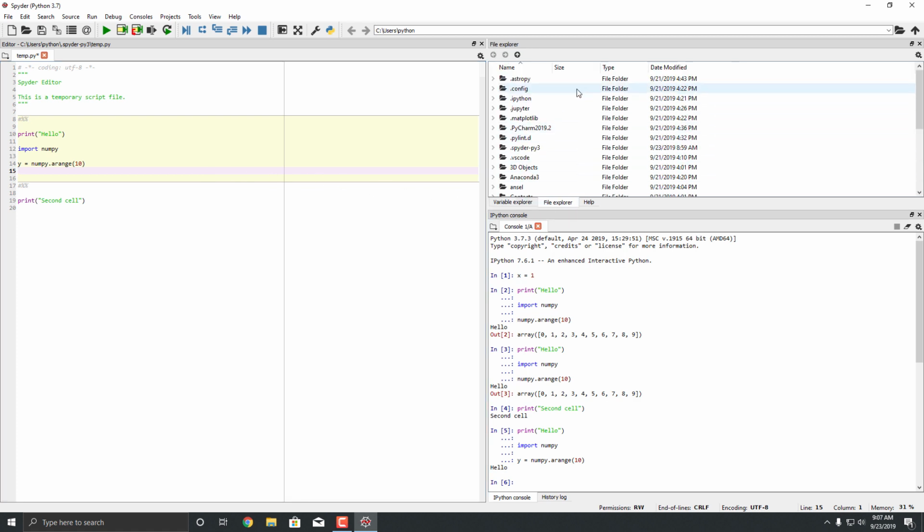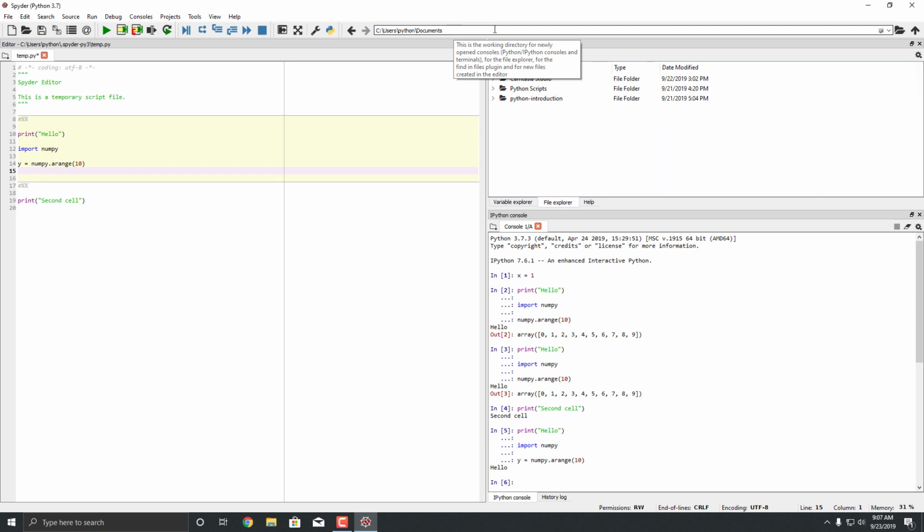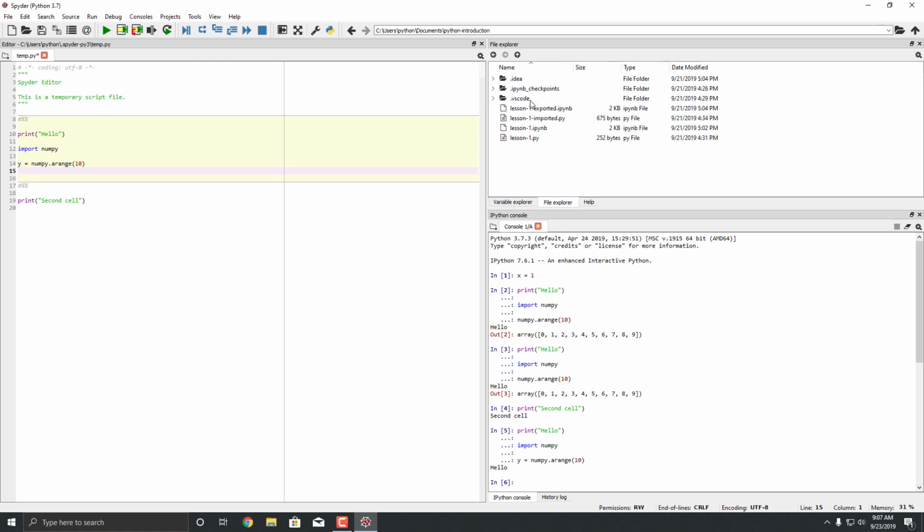The final box that's worth mentioning is the File Explorer. The File Explorer just sort of shows you the current directory. The directory is actually listed here. So I'm actually going to go into my documents. And then I'm actually going to go to a folder I've already created called Python Introduction. You see there I have some files that I've also created.